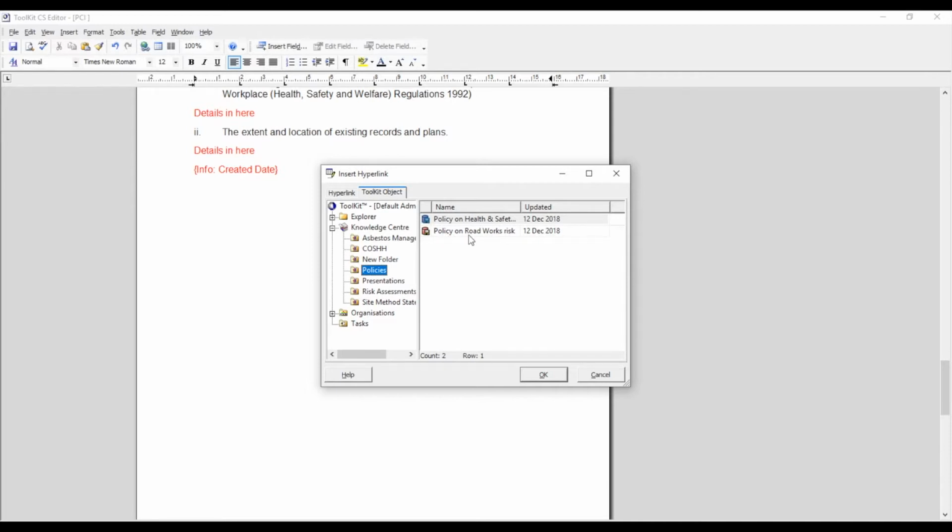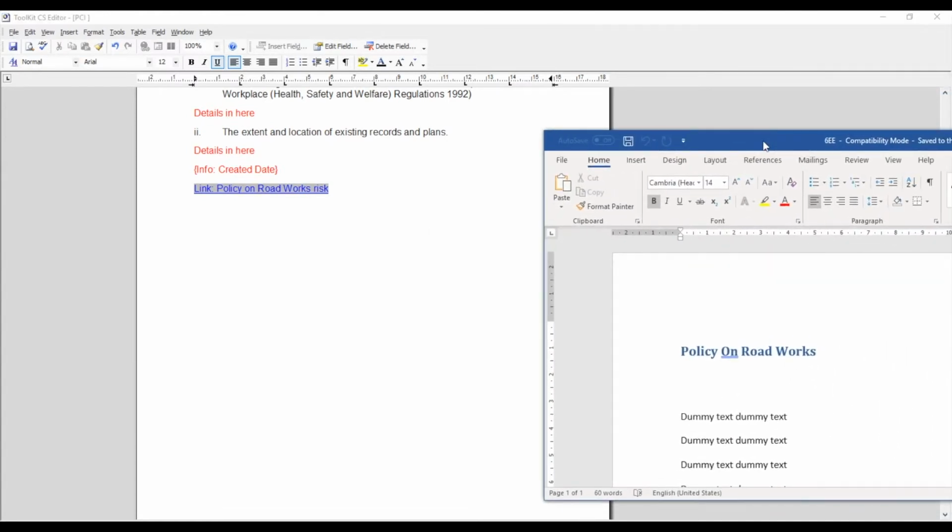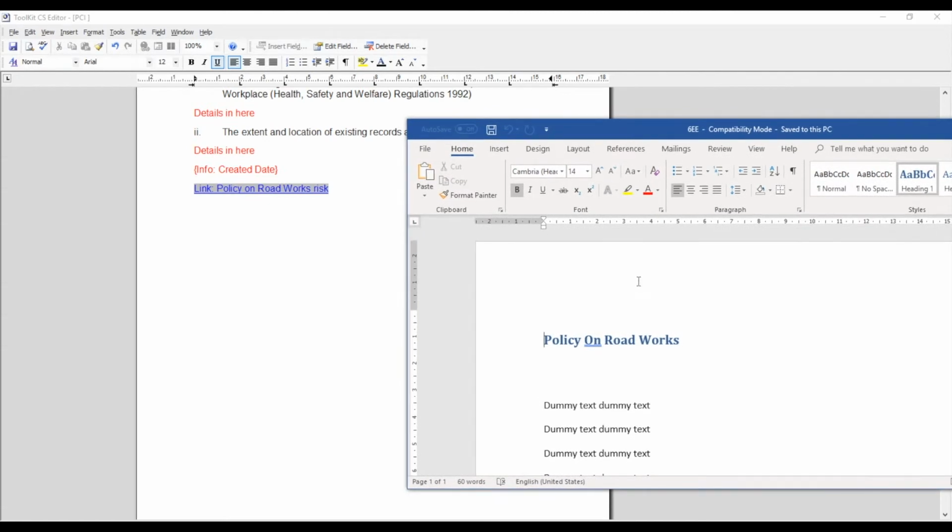So that's useful. To do that then, let's say we wanted to bring this policy on road works risk in, clicking OK, it brings it in as you'd expect, underlining it blue that we're used to hyperlinks being nowadays. To access the hyperlink, and this is just a sort of temporary document that we put on the system, if I use the control key and left click on that, it's going to pull up the document. It's pulling it up on my other screen, so I'm just going to pull that across so you can have a look at it. But like I say, it's just a policy document. It's pulled up and linked to that, so that's all good.